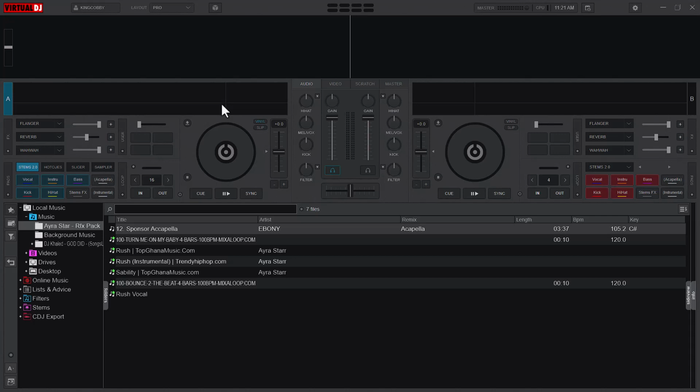One of our subscribers in the community asked that their Virtual DJ sound automatically goes down and up. So they want a way to fix it, right? So this could be one thing.